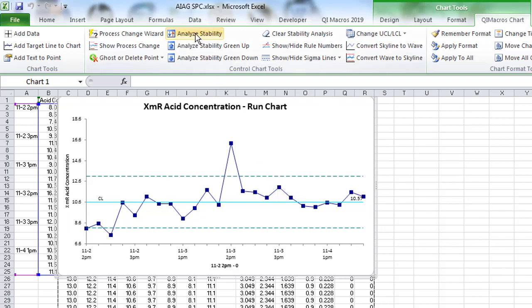And we can also analyze stability, which will pinpoint most of the rules that are violated by run rules in a run chart. So we can take your basic data, turn it into a run chart, and then simply add the control limit lines because we've created an entire chart.